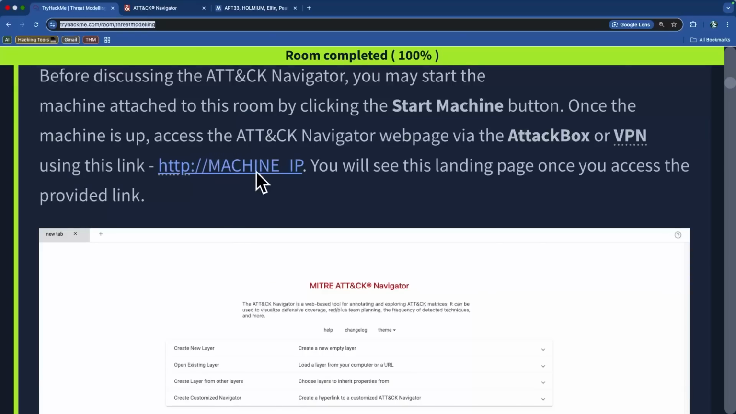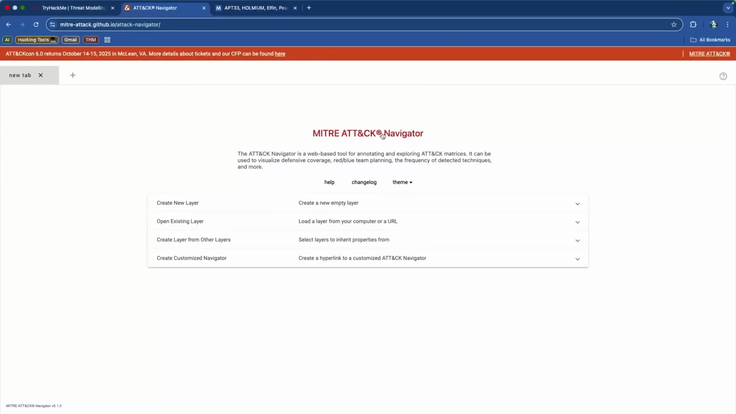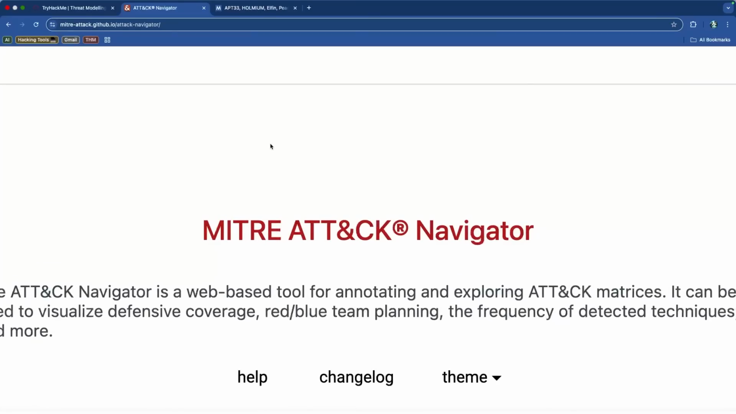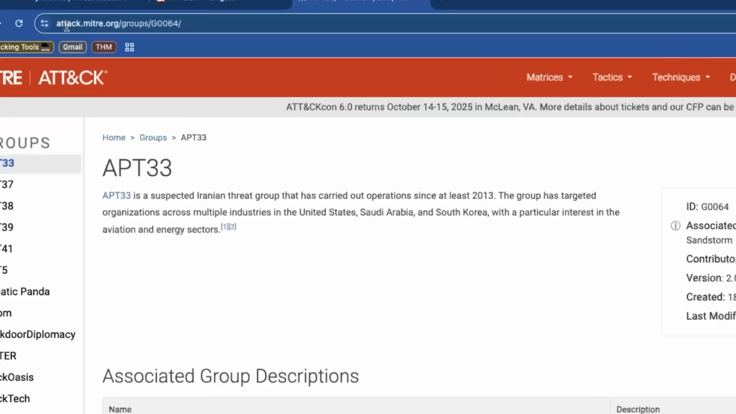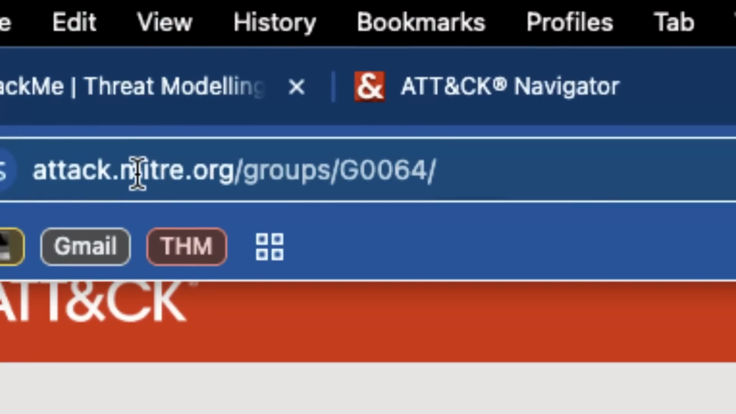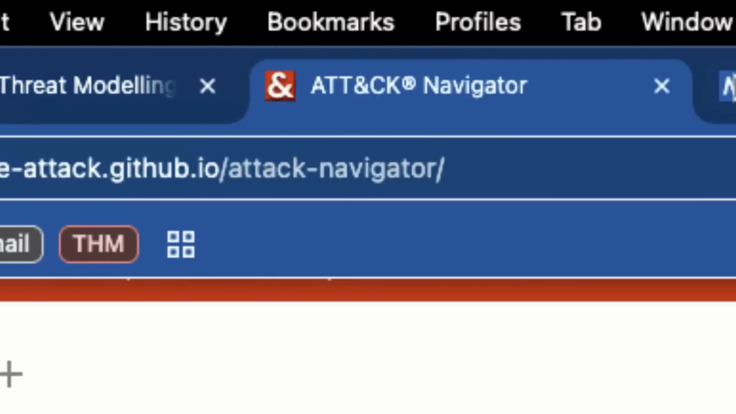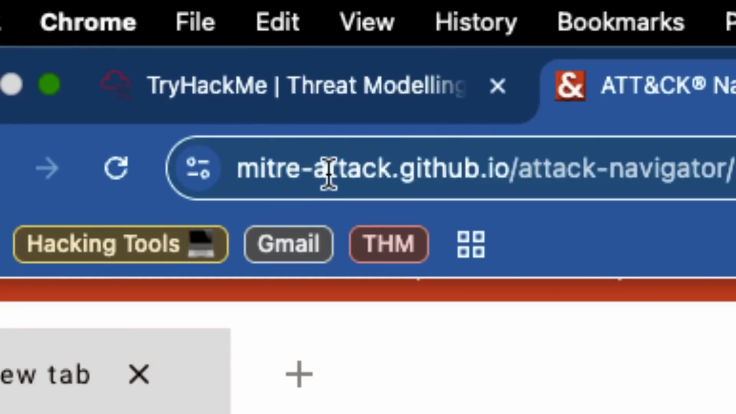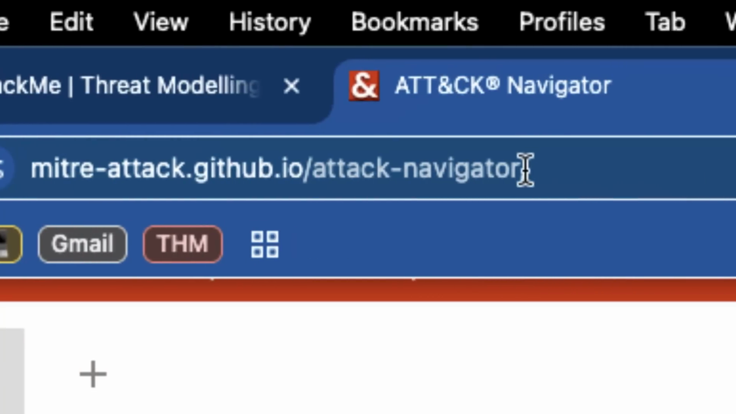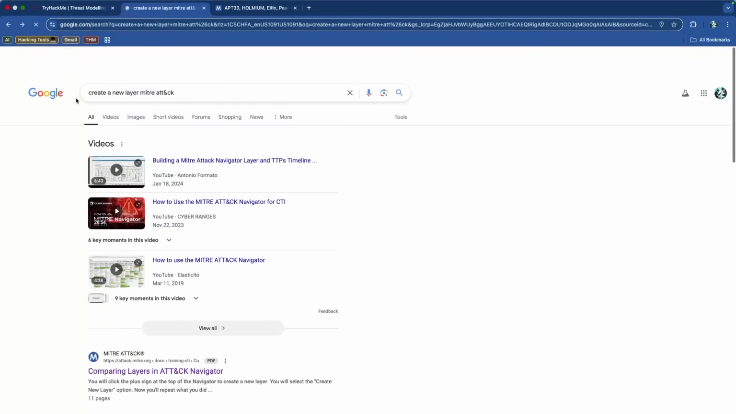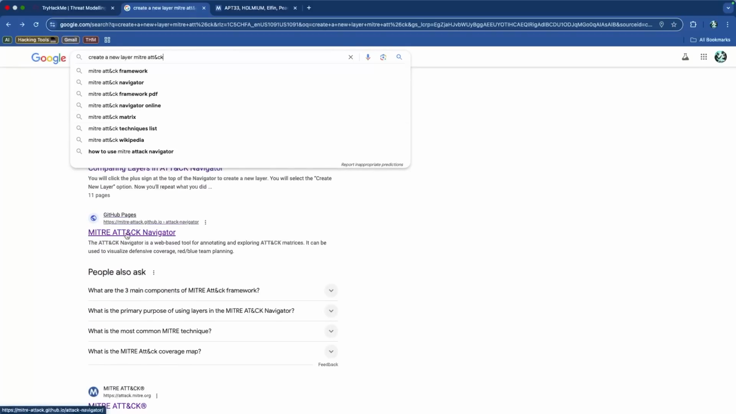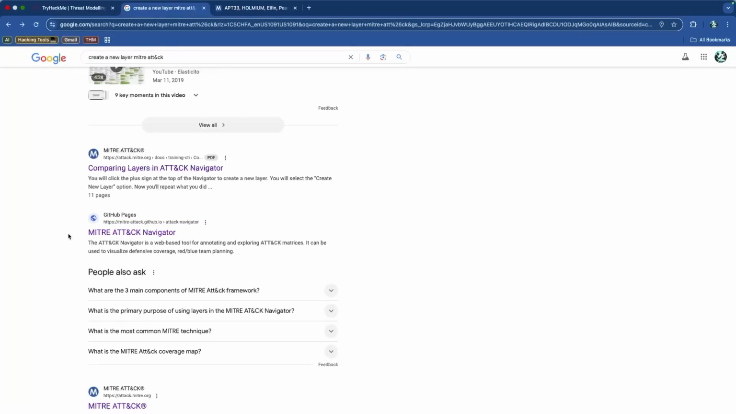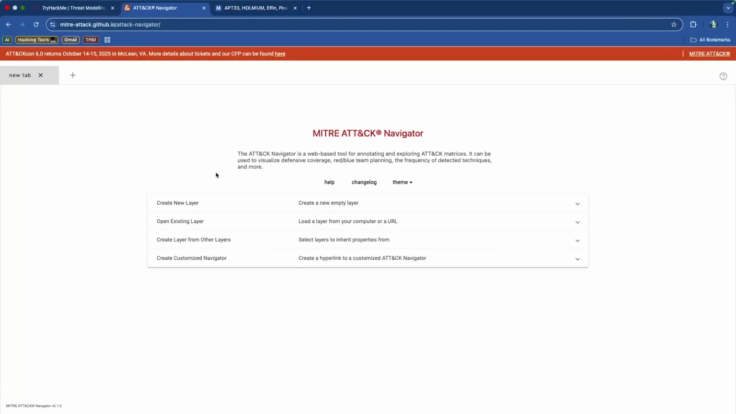Okay, so the link that they provided to us is the link directly to the Attack Navigator, which is what you see here. Now, the Attack Navigator is not directly accessible from the attack.mitre domain that we see right here. The domain is a little bit different. It's mitre-attack.github.io. The way I got here is I literally just Googled MITRE attack or create a new layer. But you can get there by searching MITRE ATT&CK Navigator, which is the headline of the page. If we click on that, we end up here.